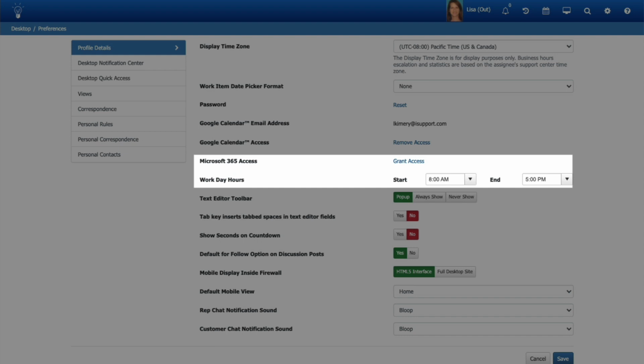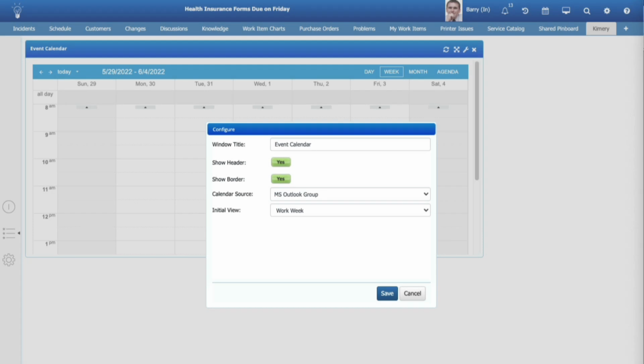Support representatives will need to use the Microsoft 365 Access and Workday Hours fields in the Preferences dialog accessed via the desktop menu to enable access to their calendar and set the workday hours for scheduling availability. You can display a Microsoft Outlook group calendar in the calendar components on the desktop and MySupport portals. This works with the Microsoft 365 Teams settings by retrieving the list of available calendars for configuring the component.